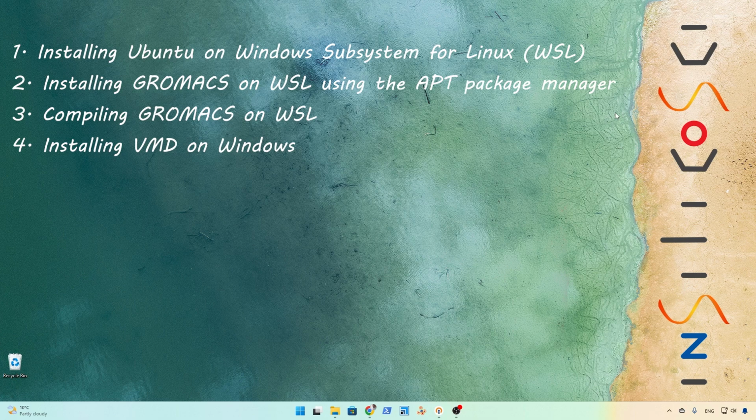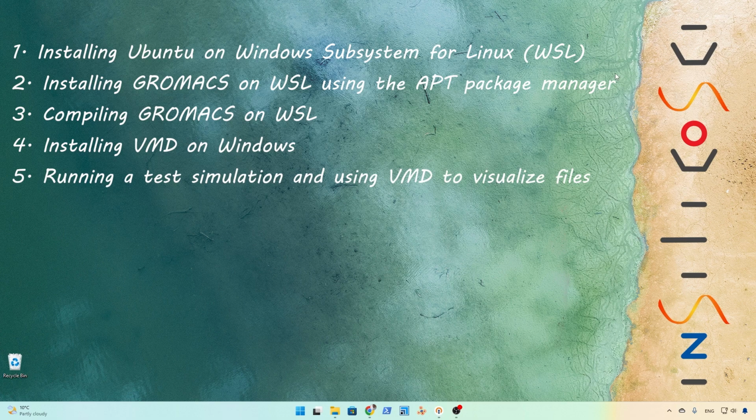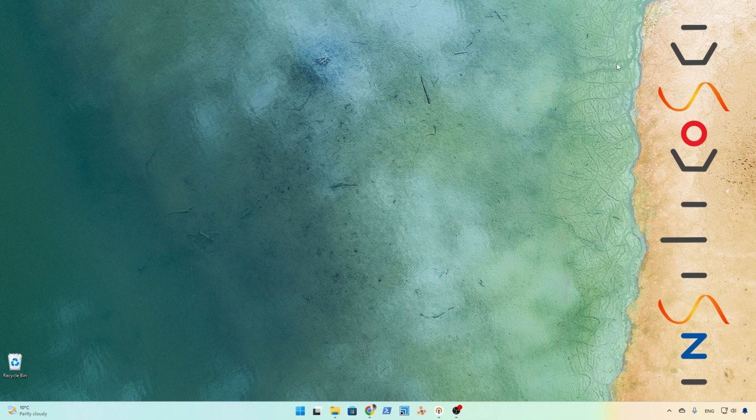And then I'll show you how you can download and install VMD, a graphical program for GROMACS. And finally, I'll show you how you can use these two programs on a Windows system. Alright, let's get started with installing WSL on Windows.